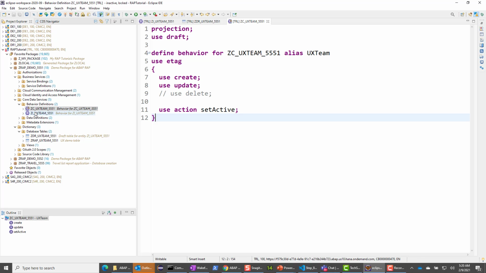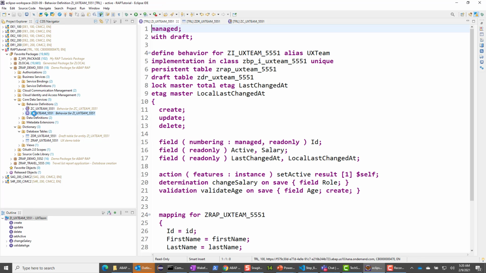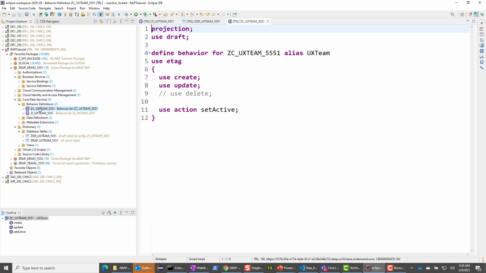So the two files that we would be touching is the behavior definition file, where we say that we want to use draft. We provide the draft table. We also do the local mastery tag, and then in the behavior projection we also project draft, just like we project other operations to be exposed. Okay, so let me go ahead and expose this as well. So at this moment everything should be looking good.